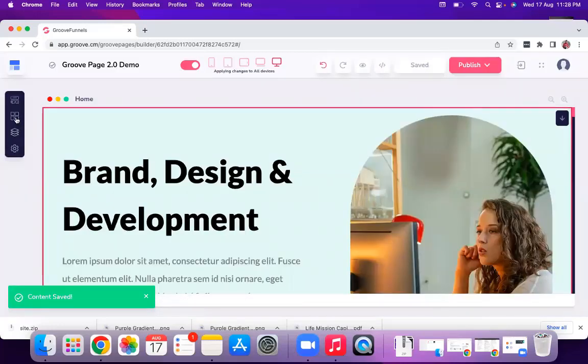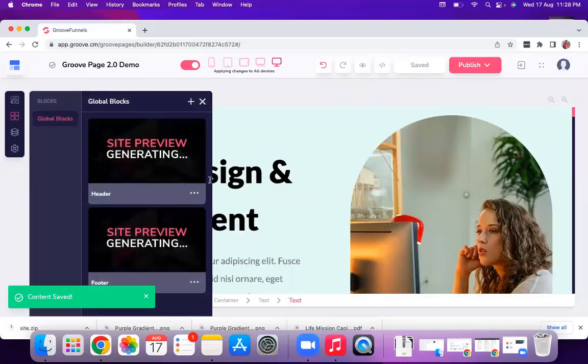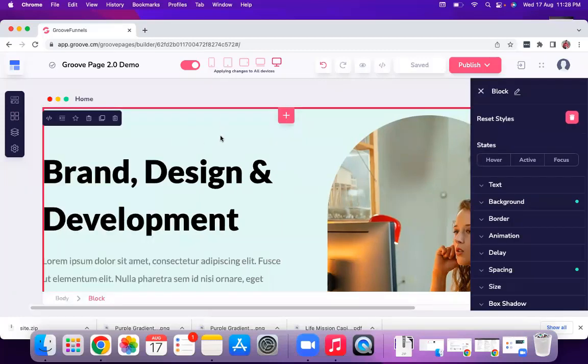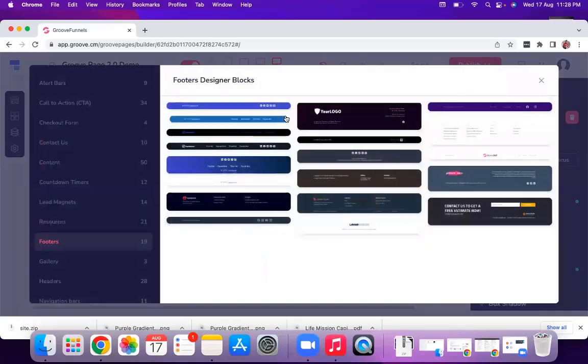So now I'll go to global block here. Okay, so I have these blocks. Now I want to add a global block here. So I want to add the header for this page. Okay, so I'll click on this plus icon.